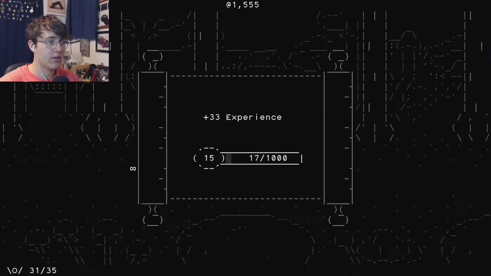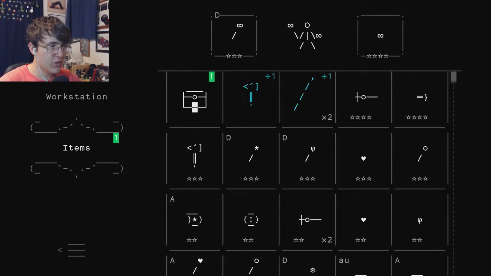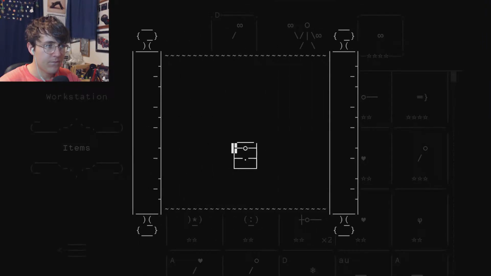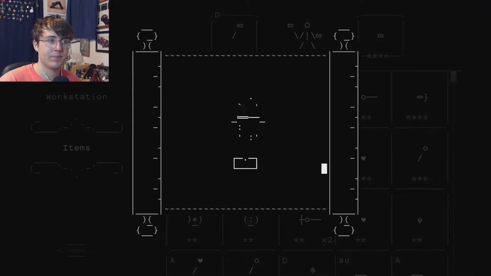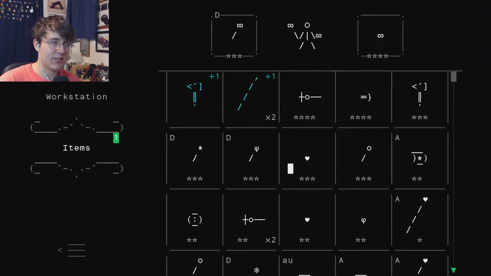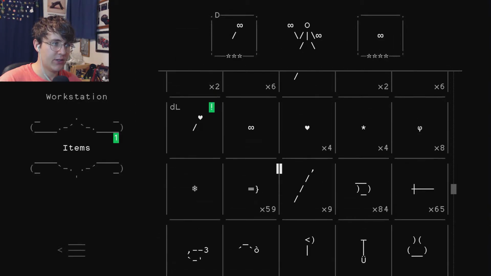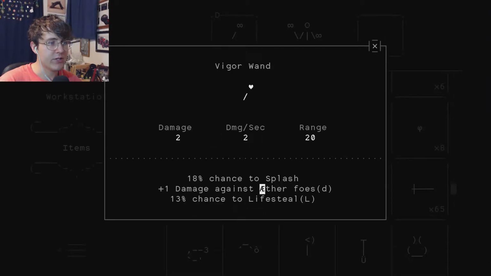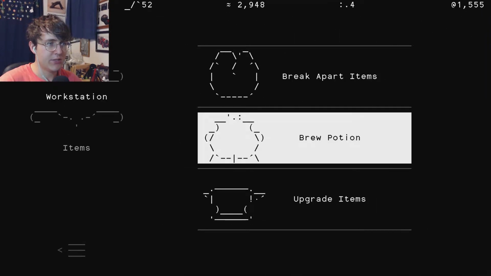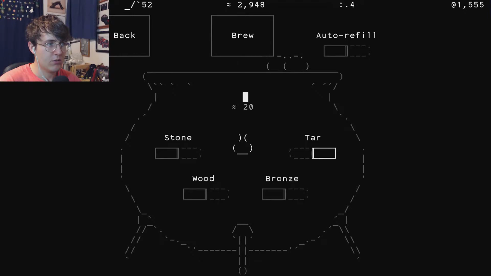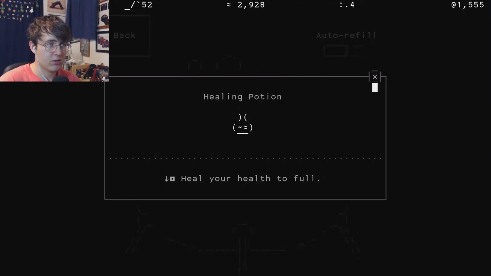Nice. Oh, I'm happy. We'll see what we got. A vigor wand. Awesome. A big sword. A shield. That's great. That's just great. Oh, bigger wand. Life steal. Okay. We got some life steal there. Workshop, I need to make another potion. And let's see if we can do another one. True. Because I got enough tar.